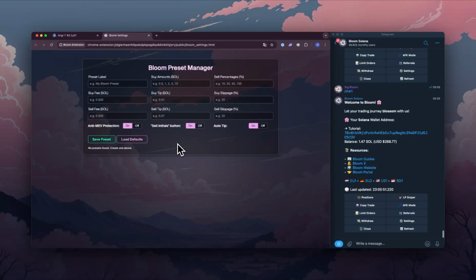So you can fill all the available fields with your preferences. Let's start with the first one, which is the preset label. You have to choose a name for the preset to quickly identify it in the Quick Panel. I'll show you later how to switch from one to another. So let's call it tutorial as an example. Second field is buy amount, where you can add multiple quick buy amounts. For example, you can add 0.01, 0.5, 0.1, 1, 2, and so on.